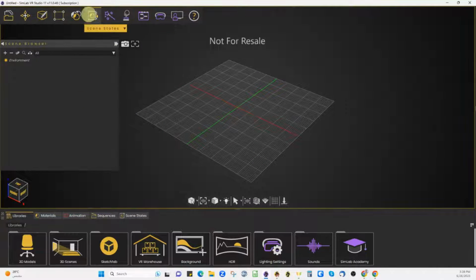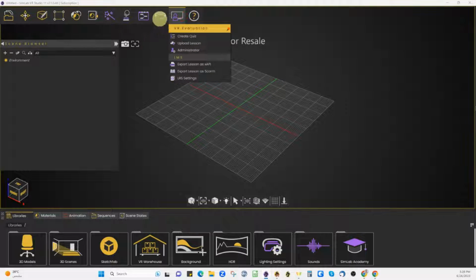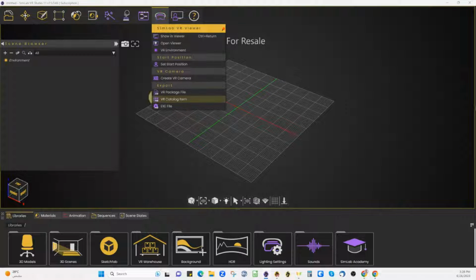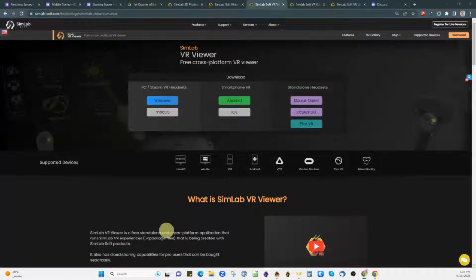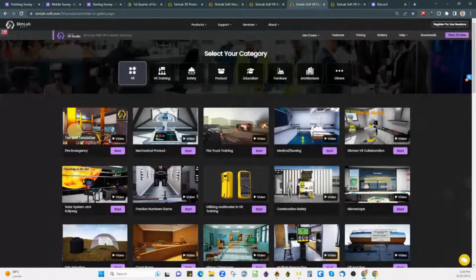Well, the thing that I wanted to show you is how you can export your VR content. When you create something or actually use anything from the VR warehouse, you may just export it as a VR package file. That's how you show it. The VR package file will be exported as VR content, and you can upload it again to your VR viewer account. So the warehouse, the gallery, also another source.